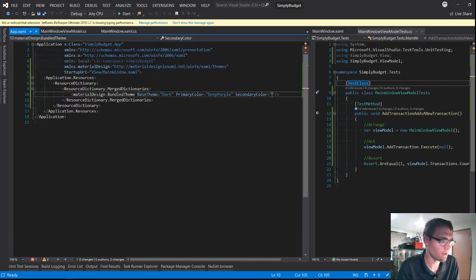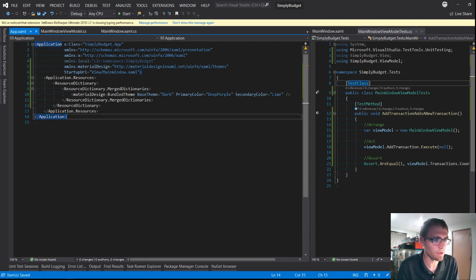So let's close that out and go back to this. There we go. Secondary color, lime. Now it's happier. Okay, so this will give us a nice bundled theme and bring all of those in.